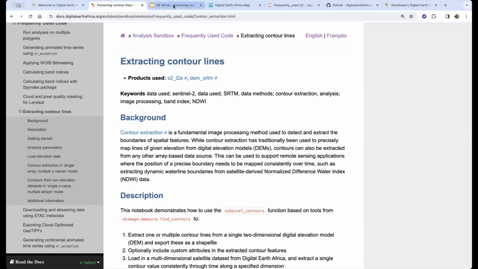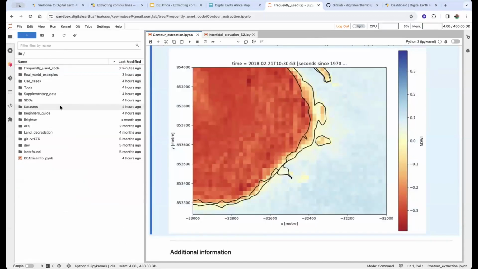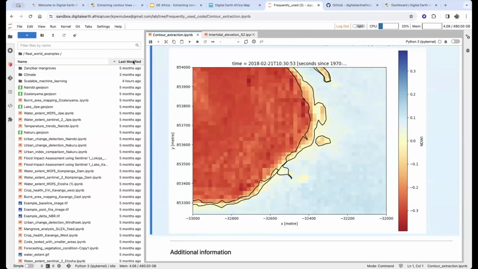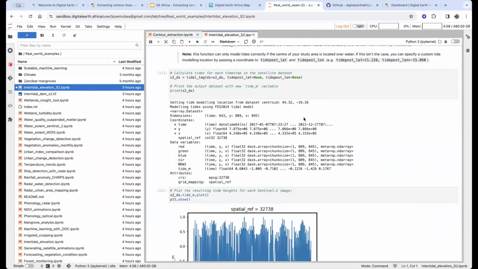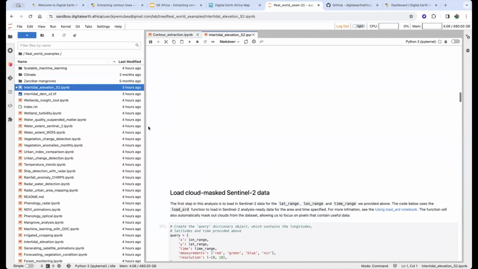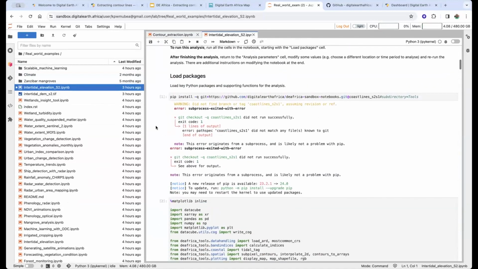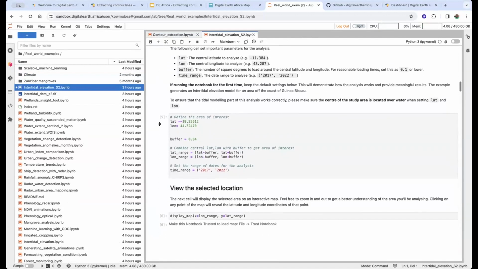So this one as well, it could show you on the sandbox. We have that particular notebook on the real world examples. And then if I was looking at the last modified, I'll be able to show you the file which is open already. And when I go to it, it's the same similar steps, but this one we had for the Mozambique channel in Madagascar.